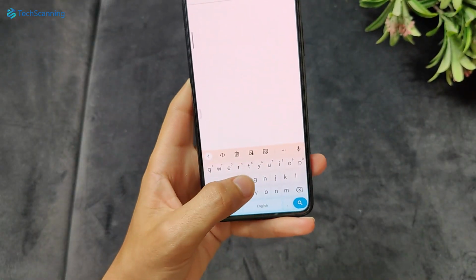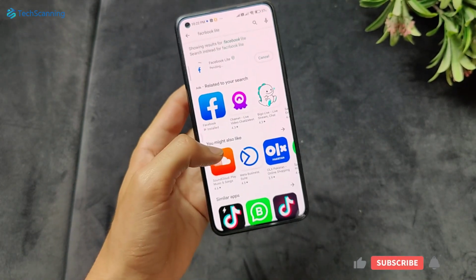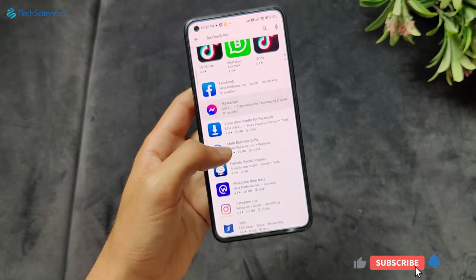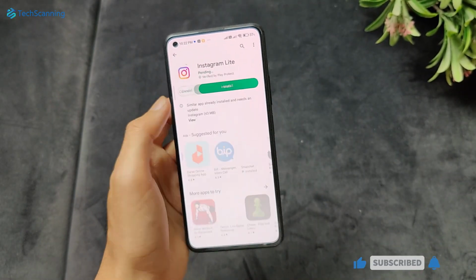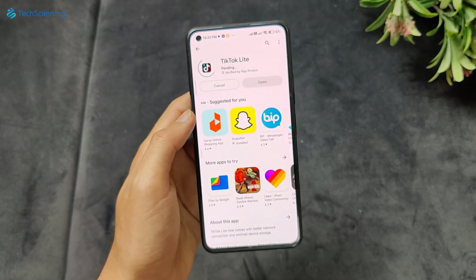The next step to make your phone run smoother, you can install the lighter version of the apps that are officially available, like Facebook Lite and TikTok Lite. And Google also has Go versions of the apps which are not only lighter but also take less storage and memory.